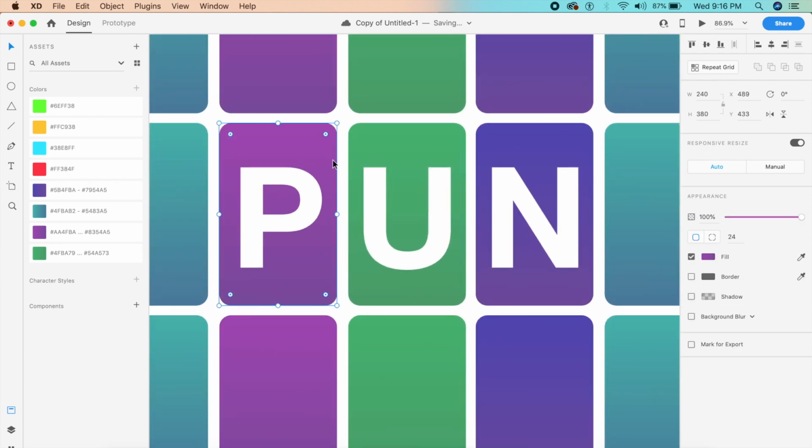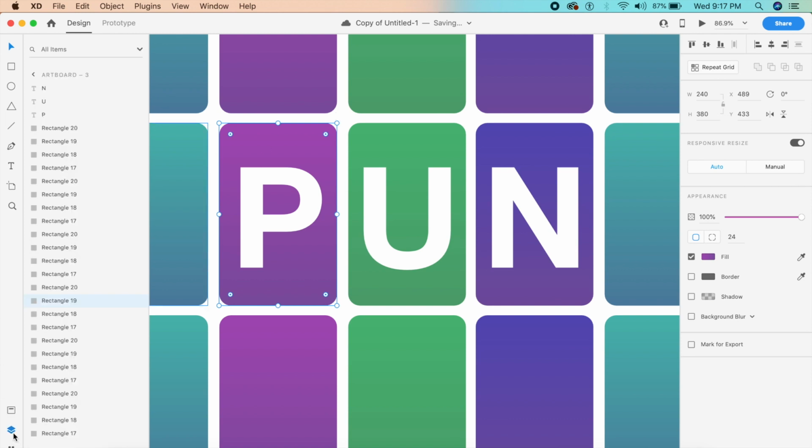So what I'll do is select the rectangle at the back and say Command D or Control D to duplicate this. If I go to the Layers panel on the left, I can see a new layer has been created. I'll select the top layer and the bottom layer and say Command Shift M or Control Shift M to mask this, just like that.